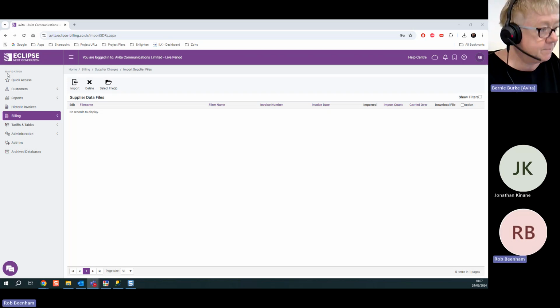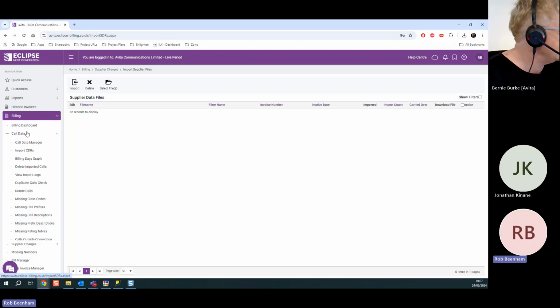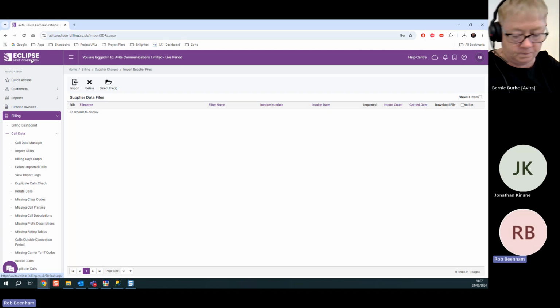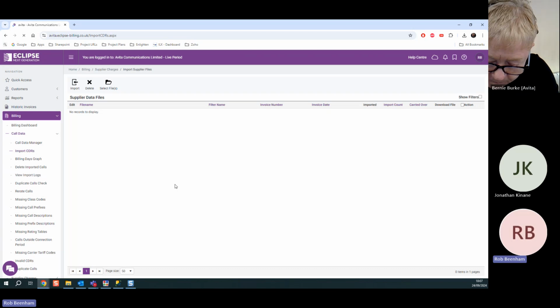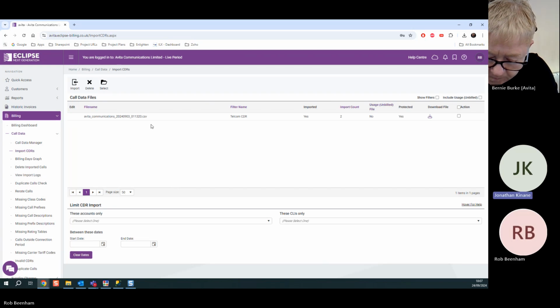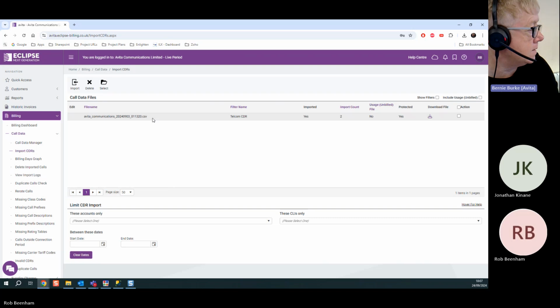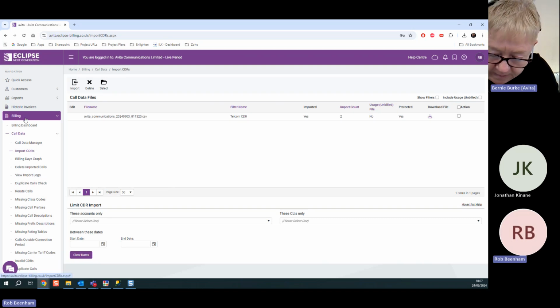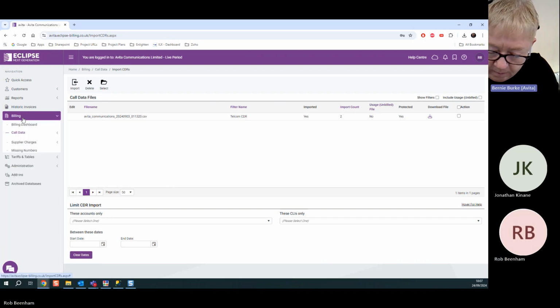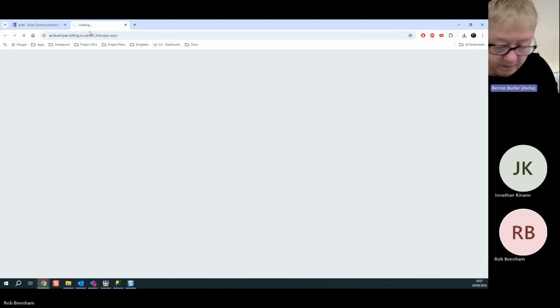Right. So I reckon we'll jump into the CDRs then. We'll start here. So when we're importing our CDRs, we go to the navigation panel, hit billing, call data, import CDRs here. Okay. And it should take us to this tab here. Yep. This one's already imported. Actually, this is CDRs, yeah. Billing, call data, and bill manager, was it?